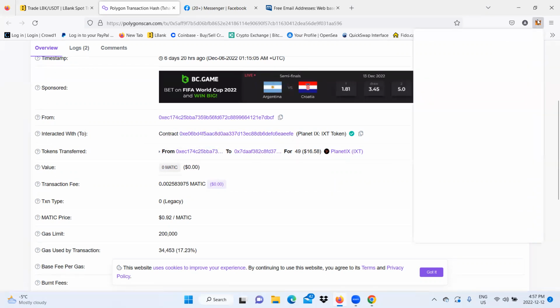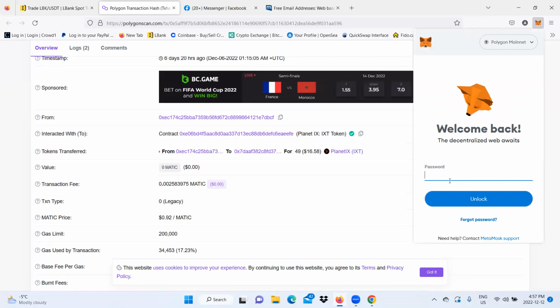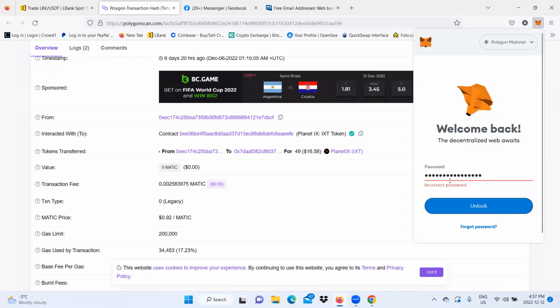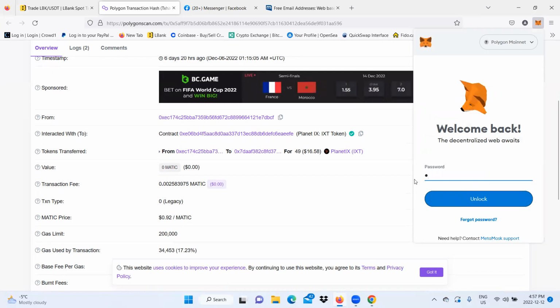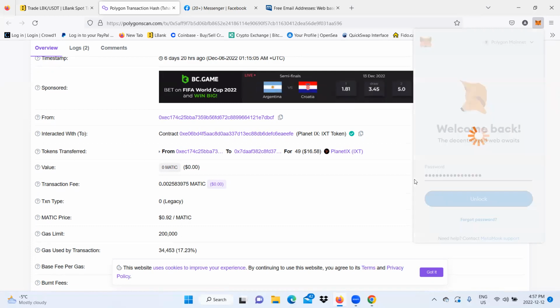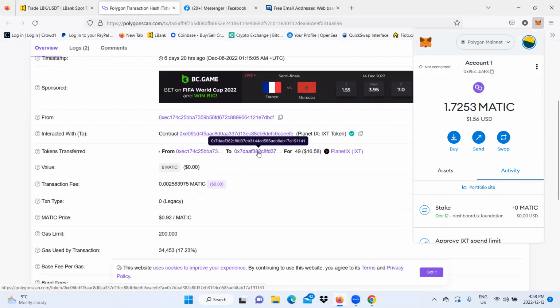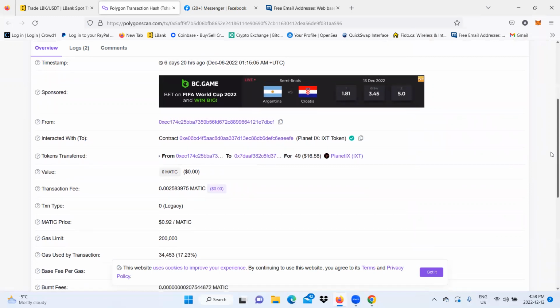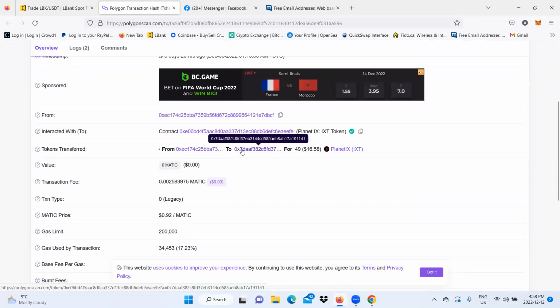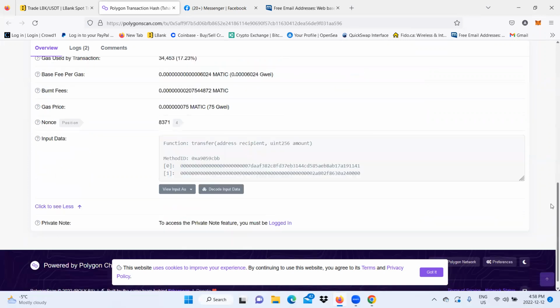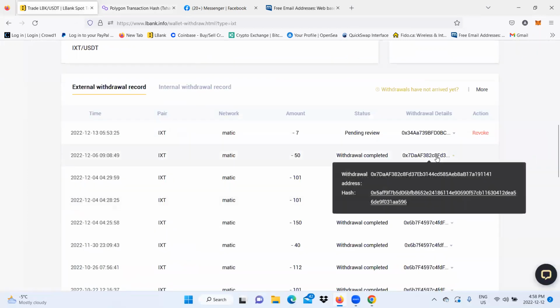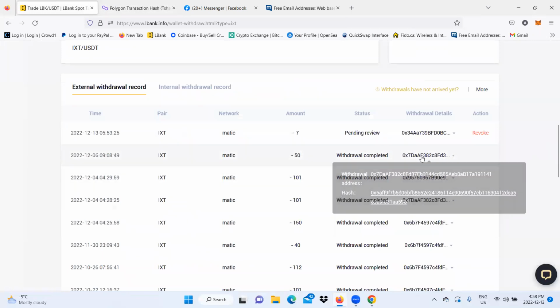If I go here, I'm just going to open up my MetaMask again. Hold on. Let me just do that again. There we go. As you can see over here, this wallet address matches. Anyways, I sent it to this address. So that's how I know. That's how you check the details of the transaction.